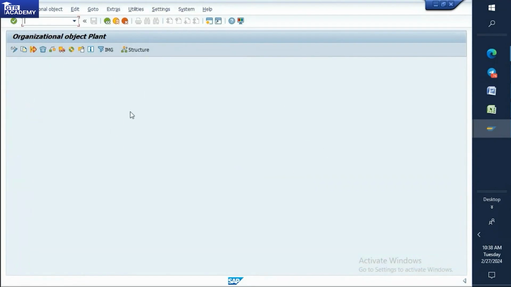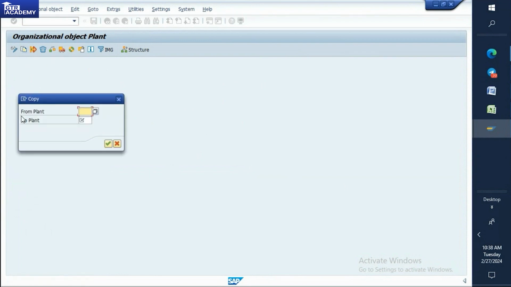Here in the screen you can see, right? Here you can see Copy Organization Object. Just write it down. Click on that. You can see the screen, right? From plant TP10 to plant HHCC. HHCC we already created.